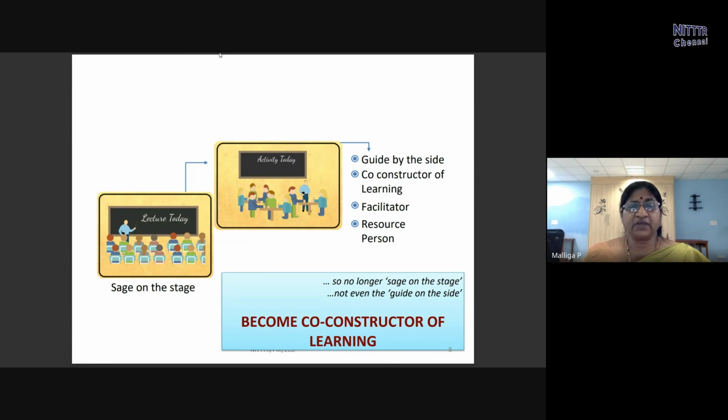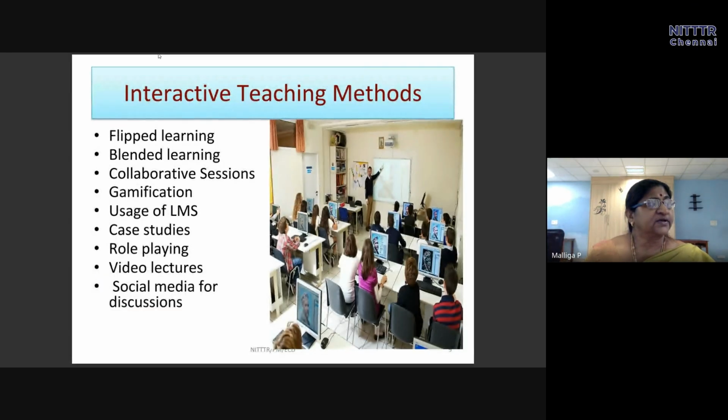Okay, we have to make the students learn. We cannot learn for them, but we can facilitate learning by providing active learning and all those things. Okay, and the next one is, what are the interactive and innovative teaching methods available?